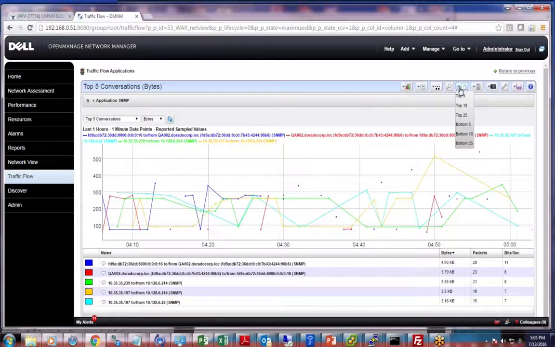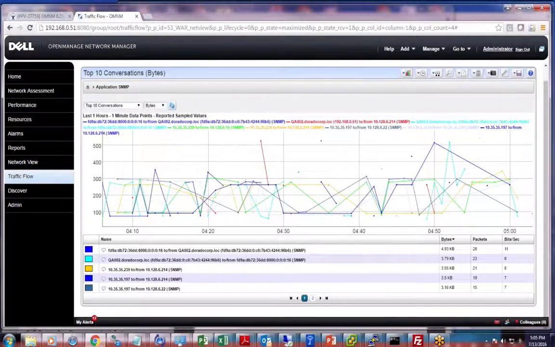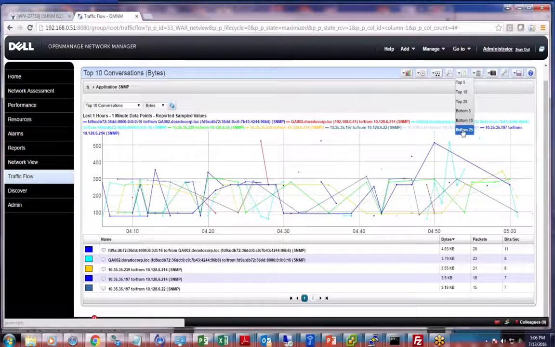You're not restricted to top 5. You can see top 10 if you want to. What it'll do is, clicking the refresh button, it'll add a little page here, and you can drill into other pages. You can see the bottom 25 if you want to. See the ones that are least chatty. Maybe you're looking for devices that aren't being used overly, and maybe the bottom 25 would show you that.